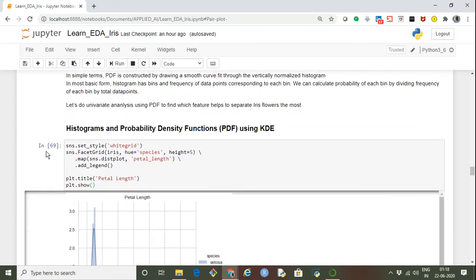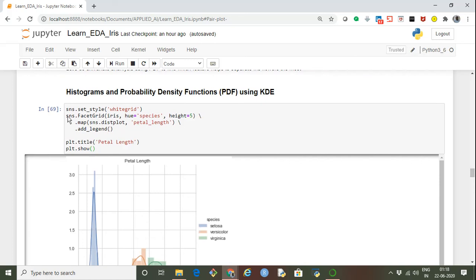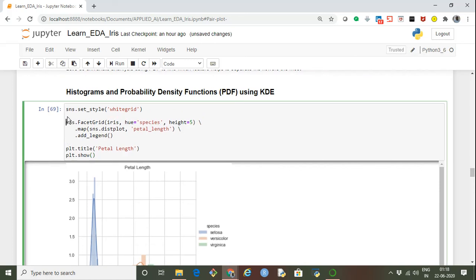So let's create a couple of probability density functions using KDE. I'm using the sns.FacetGrid function here, passing the iris dataset, and hue is the species. Basically, the color is based on the species. Height of that particular graph is 5, and in continuation with .map, I'm passing sns.distplot, that is distribution plot. I want to see the distribution of petal length. I'm adding a legend here, .add_legend, and providing the title to this plot, and just displaying it using plt.show.